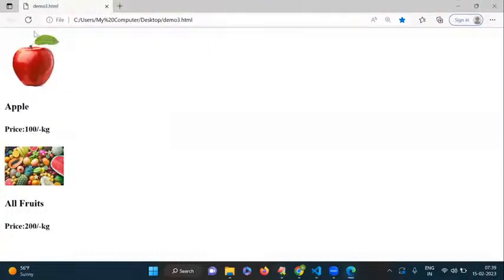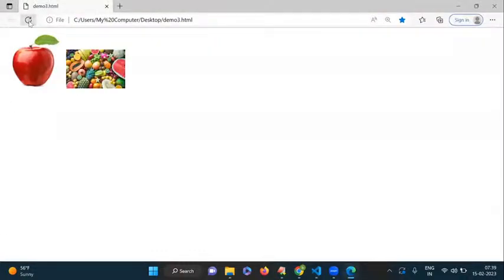Now save this and refresh. Now you can see that the BR I removed. Then where it is coming here, side by side, it is coming here. Is it clear? So this is the default nature of the span tag. So it displays the elements side by side.